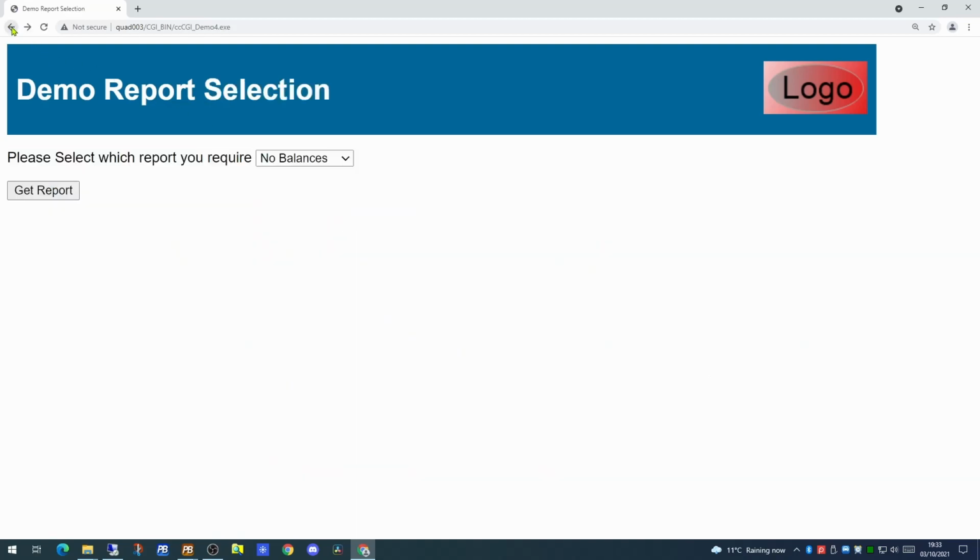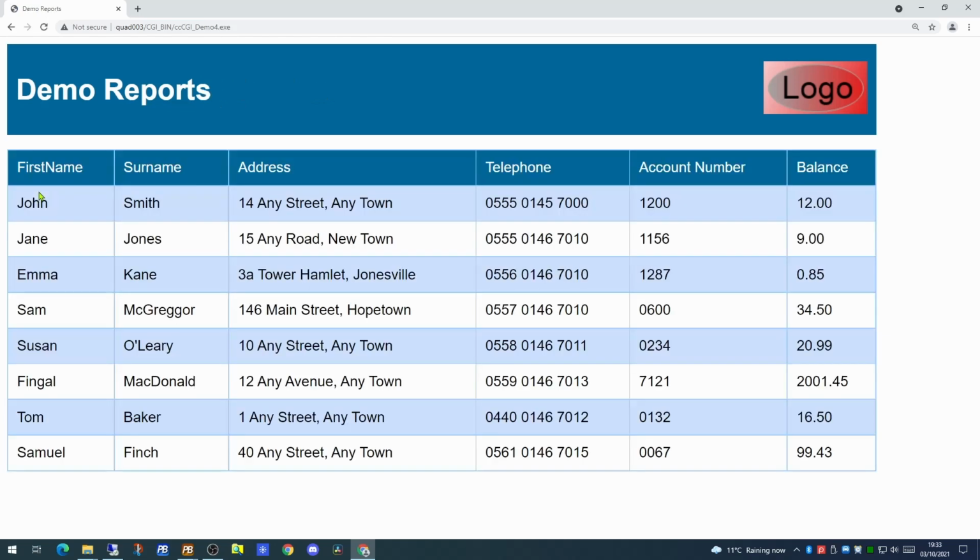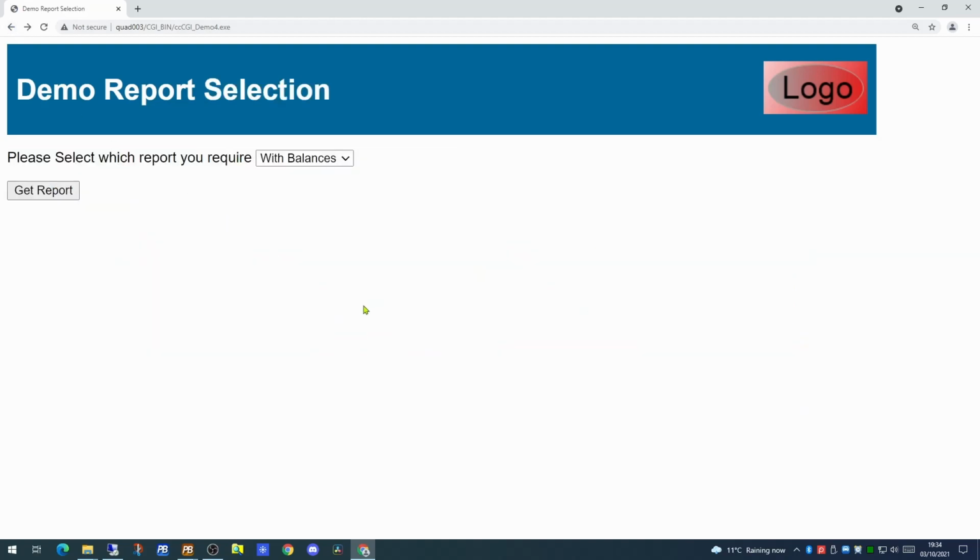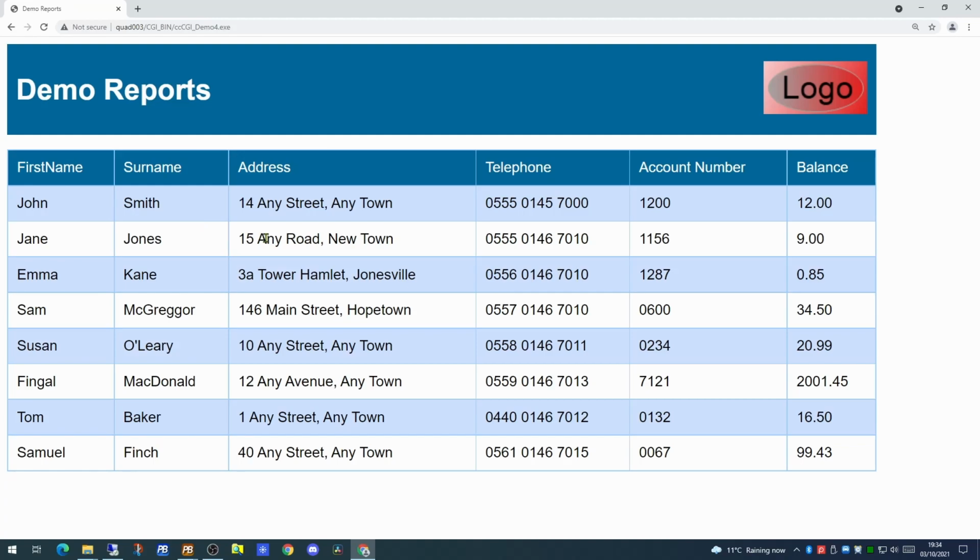If we hit the back button to go back to our form, change it to with balances, and then click Get Report, it will now display the form with balances on. So what we have done today is create a new executable, which is our CGI application, which when called with no parameters will display a form allowing the user to select which report they're wanting. When the user has picked the report, they will click on the Get Report button, and now that we have passed parameters to the same CGI application, it will take that parameter, extract the name of the file, and display the appropriate file to the user.